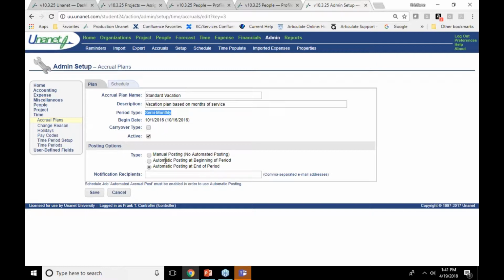If you do have the system set up to automatically post, the beginning date would be, of course, the first date of the period. You can send an email to a personal email box or to a company box that allows you to see the results of that post. Otherwise, I'll show you where the results can be seen in a little bit.